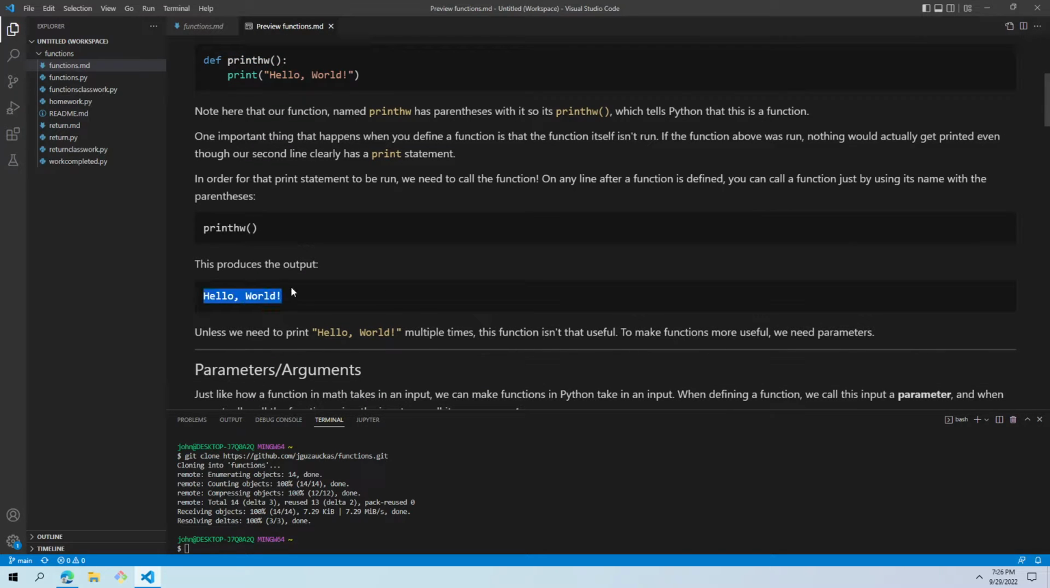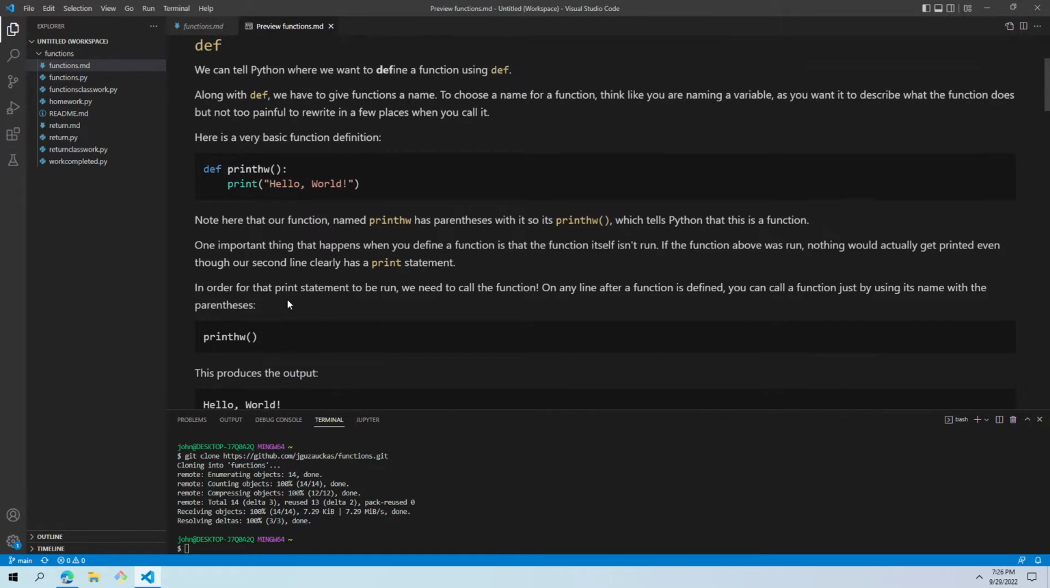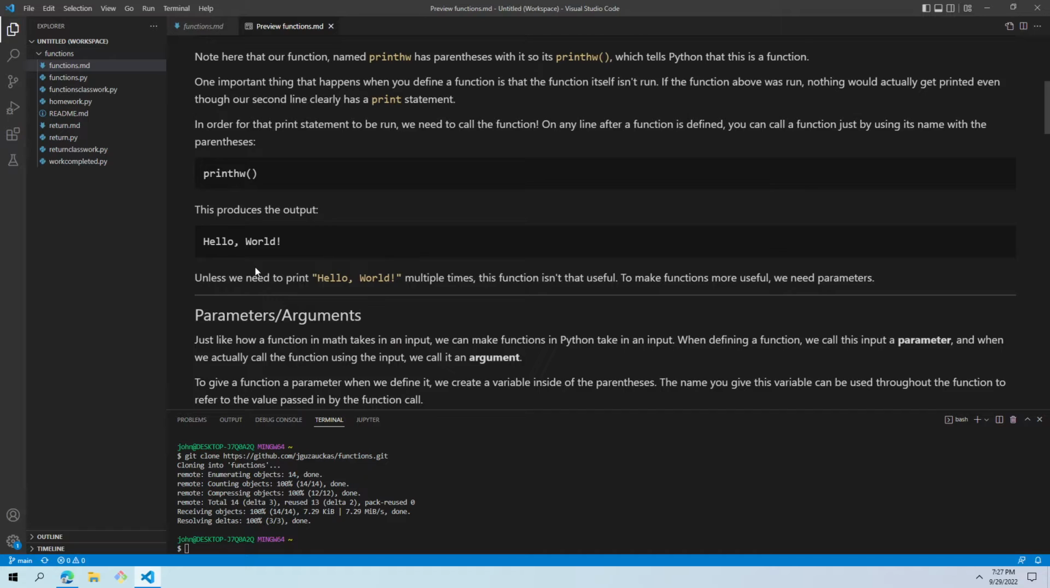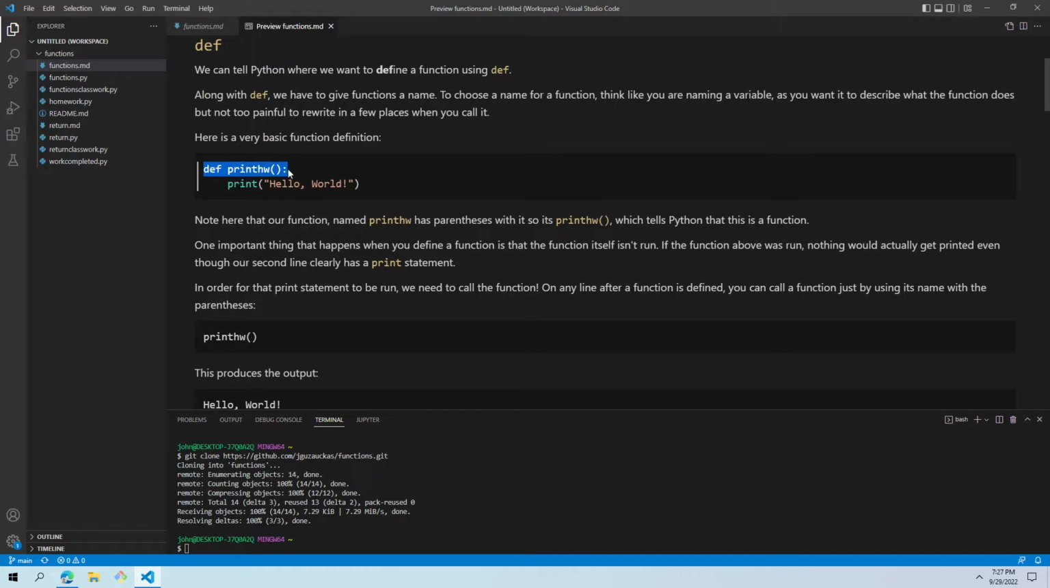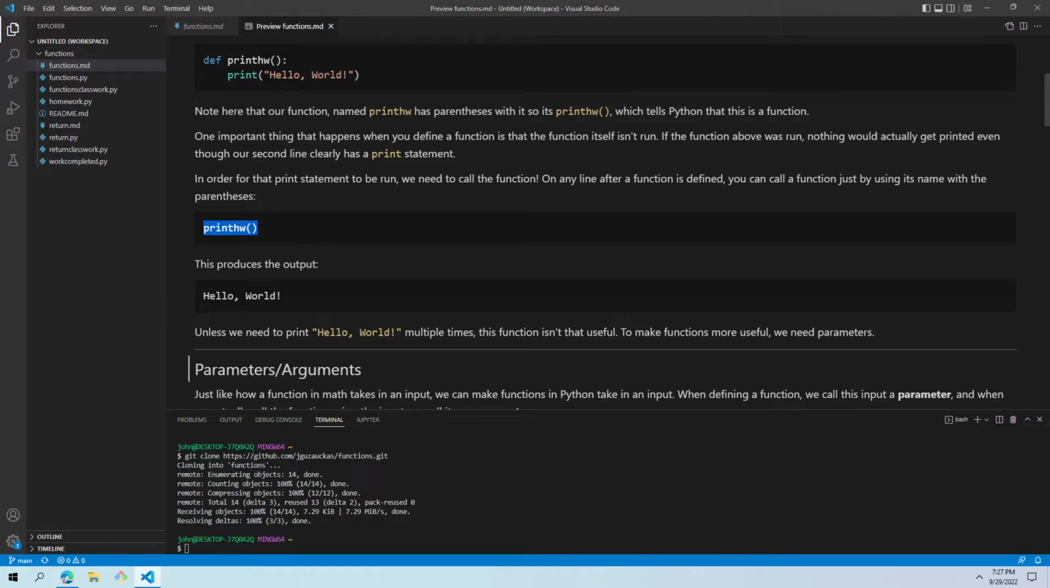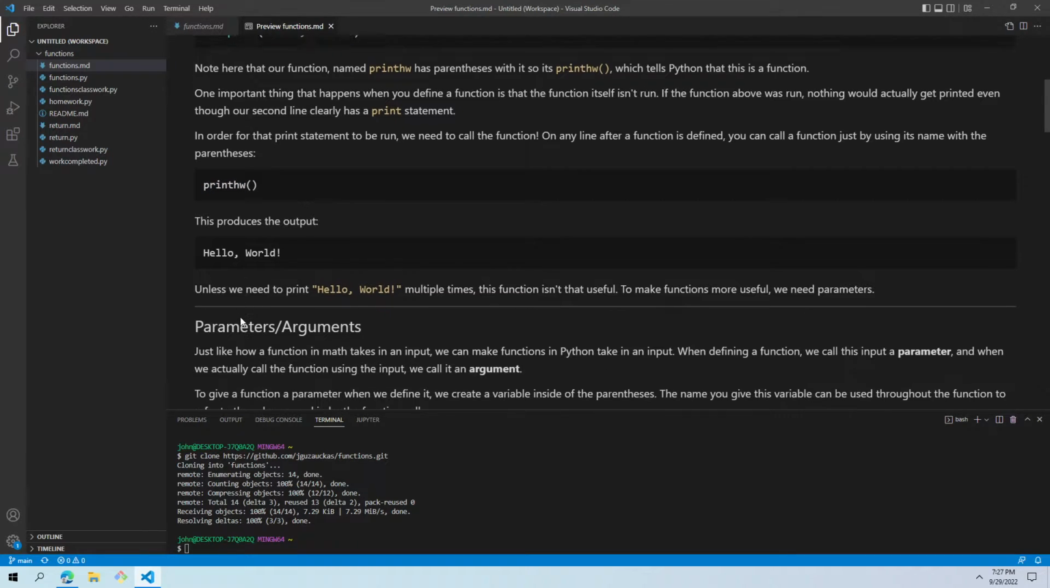I print hello world. Now this function isn't particularly useful because we don't need to print hello world very many times, but it gets the basic point across about how we define a function, what the action looks like, and how we can call it to execute its information.